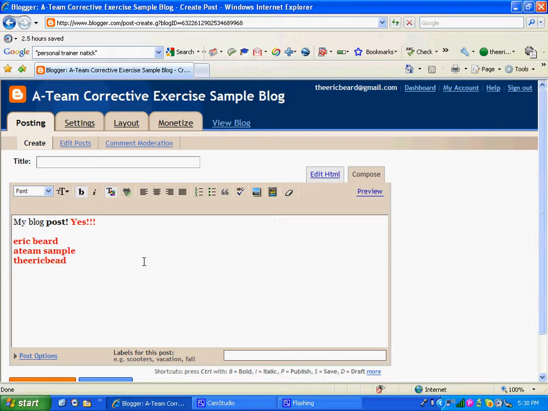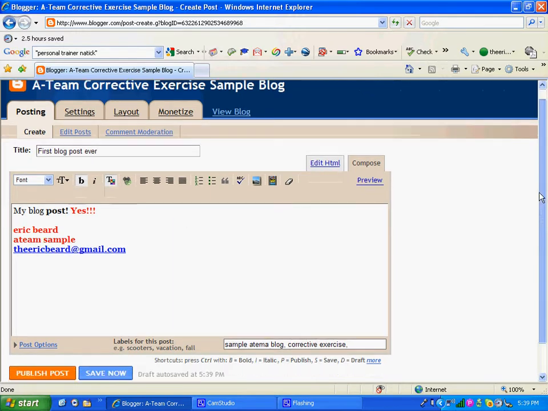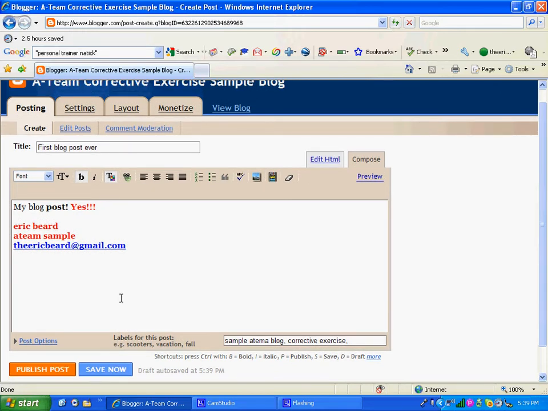Down the bottom, what are the labels going to be for this post? Sample, A-Team, blog, corrective, exercise. Beautiful. And then what do I want my title to be? First blog post ever. So the trick is getting on here 2 to 3 times a week and just committing to doing this. Use this just like you would for a regular Word document. If you find a spelling error, just go ahead and fix it. And then we can save this and come back to it, or we can just publish it.